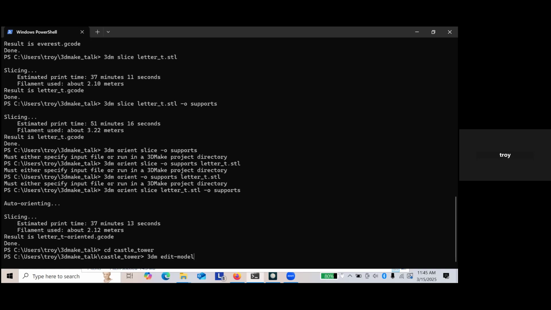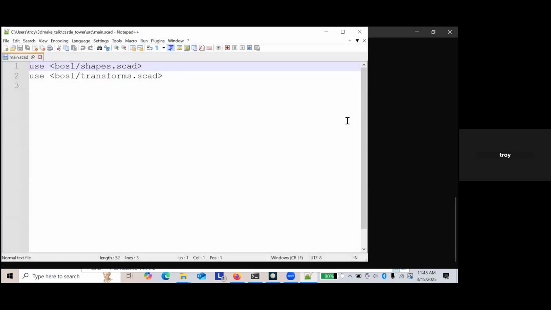If we do edit-model, it will use the text editor that we've chosen, by default Notepad, but I'm using Notepad++ to edit the model file. I'm just going to stop that there. But what it did here is open Notepad++, and it has a file in it.